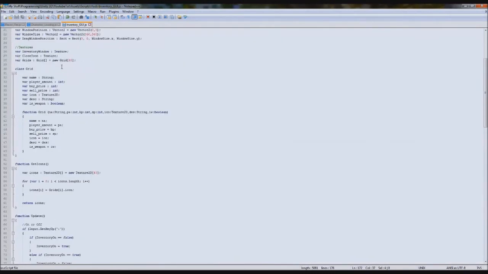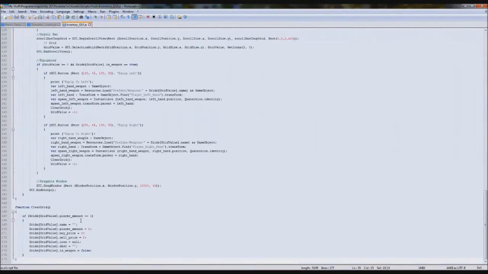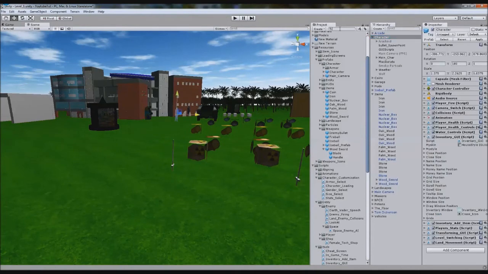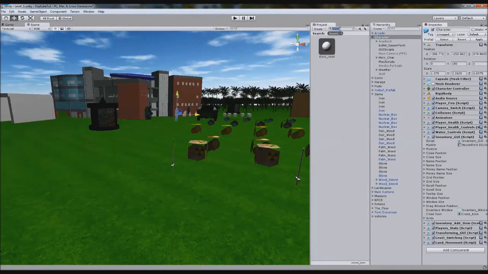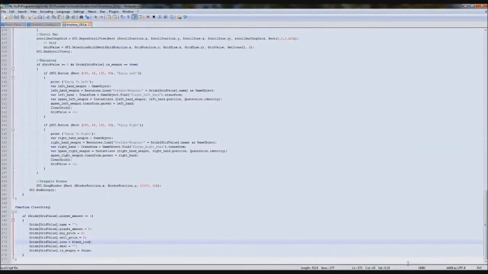So we're going to go up top here and under textures, we're just going to type var blank icon will be a texture 2D. We'll assign that manually in a minute, so we'll get blank icon, come down, and instead of setting it to null, we'll set it to blank icon. Go back to our game, character, blank, grid. Get our grid icon and stick it in.